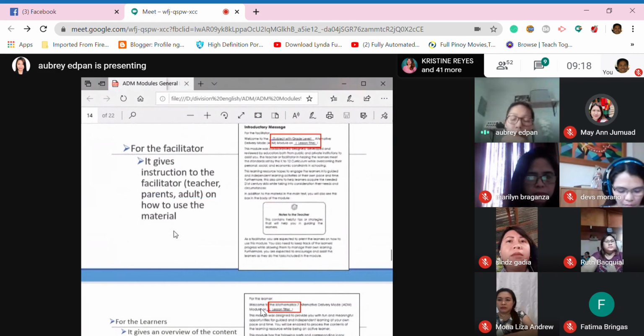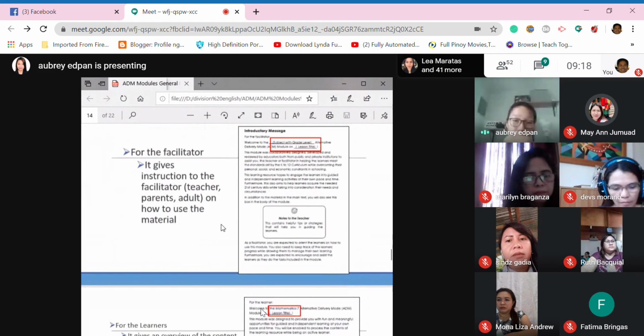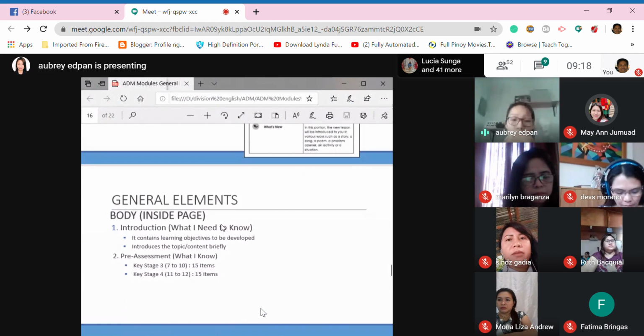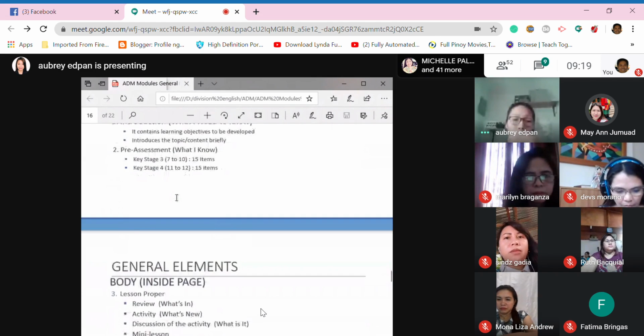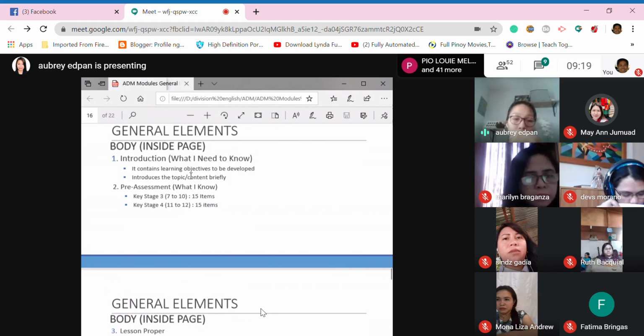So again, we have the cover page, the copyright page, the title page, and the introductory message page. So next to that is the body, which was introduced to us in detail by Sir Bonnie. So i-go over ko lang that in the body, we have the introduction, which is labeled in the module as the what I need to know. It contains learning objectives to be developed, and it also introduces the topic or content briefly.